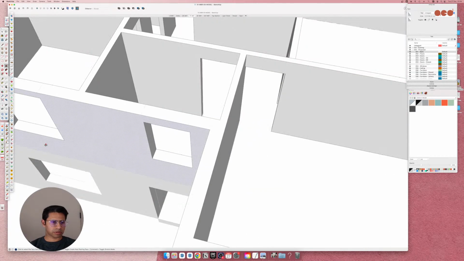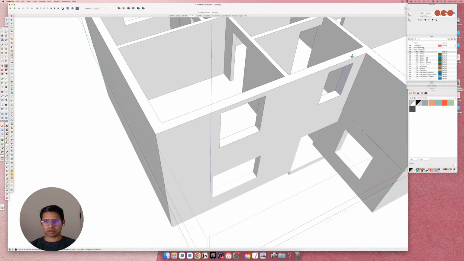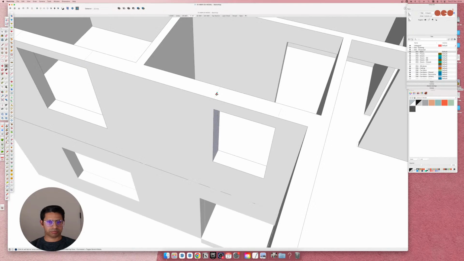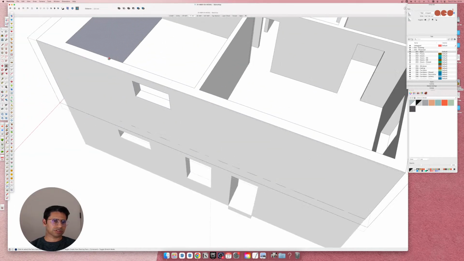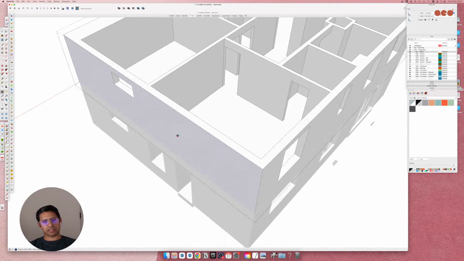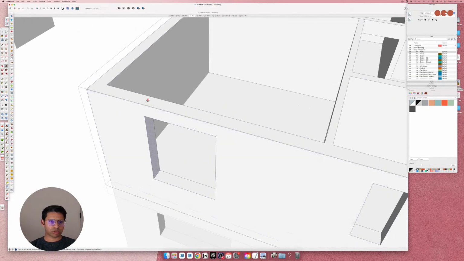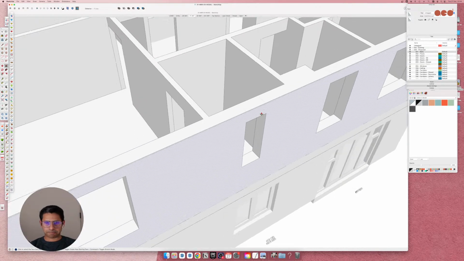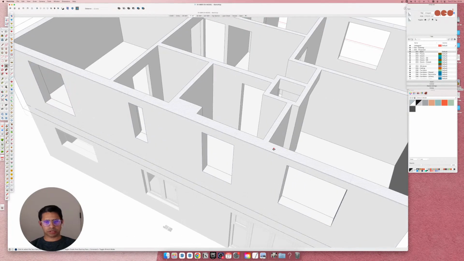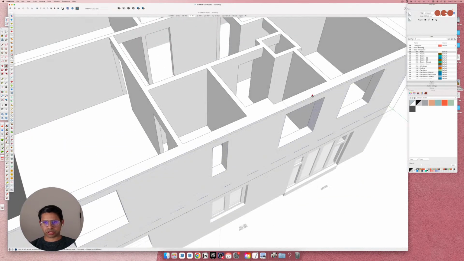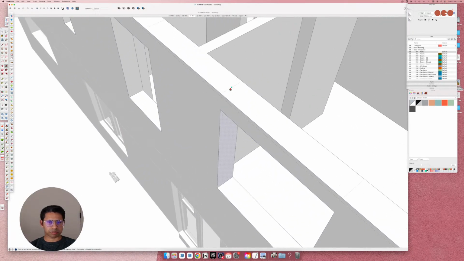Now let's start with this window and start lining up the jambs. Let's just go around this side and jot it down there, and you can see how this model is coming to take shape. This just helps visualize things better for the client.